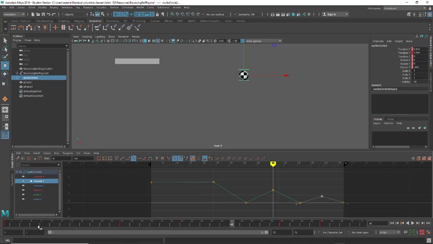So let's pull this down. So we want to do something like this where it almost falls at sort of this constant rate and it falls smaller. So something like that. All right, that looks pretty good.